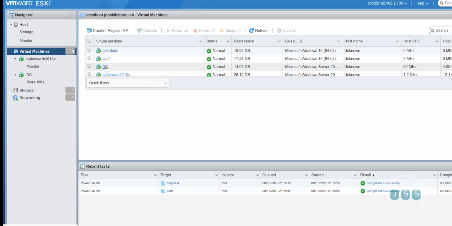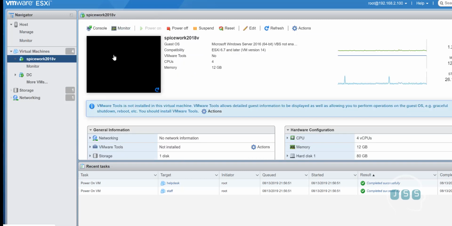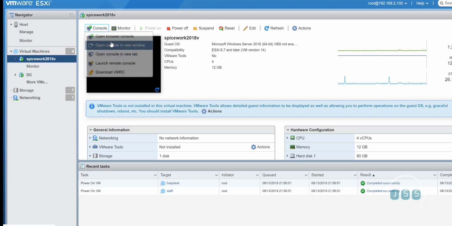help desk, staff, DC. I could have installed PDQ here too, but realistically, a lot of people will be putting PDQ on a server, and then they will buy an enterprise license for it. Even the free version is so powerful, they can use that. But that's how we'll be doing it in the real world. So we're just going to use the server.